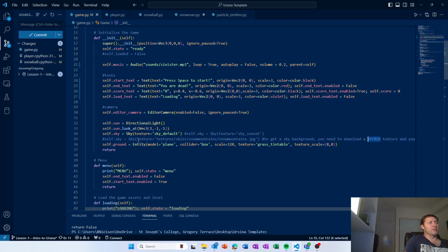The keyword skybox will help you find a texture that is actually designed to work as a sky for a game. The only thing I did find I had to do was flip the actual image so that it worked. So I just did that in a photo editor. I just flipped horizontally or vertically. And I'm just going to add that to my sky. So now I have a sky texture.